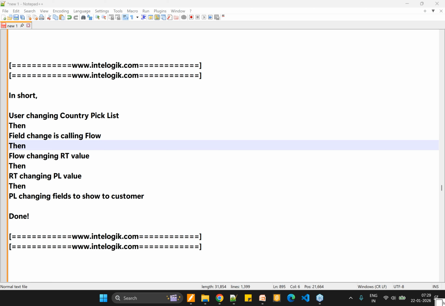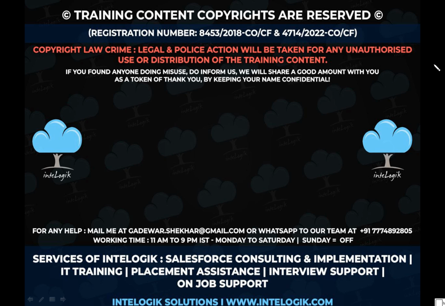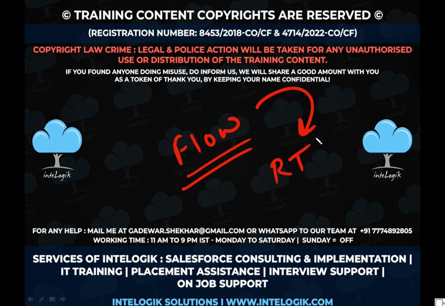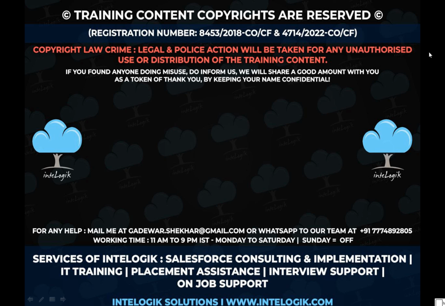But one important thing before you proceed to hands-on: when you are trying to change the record type value by using flow, for example, right now record type HR is active and you want to change it to record type finance. Will it work by name? No. Flow will never recognize record type by the names. It will recognize record type by ID.